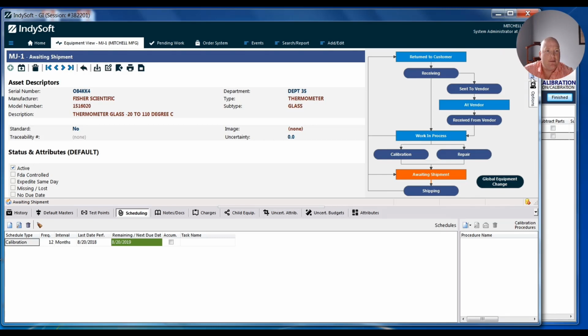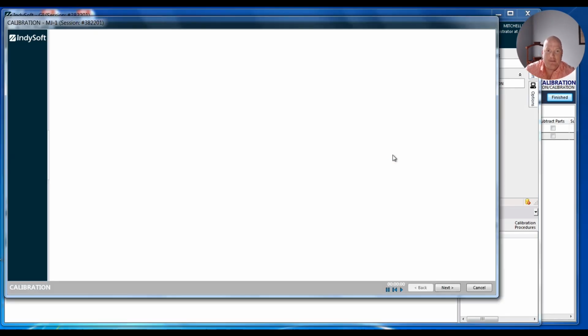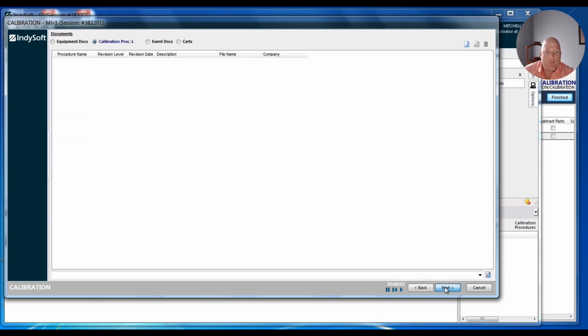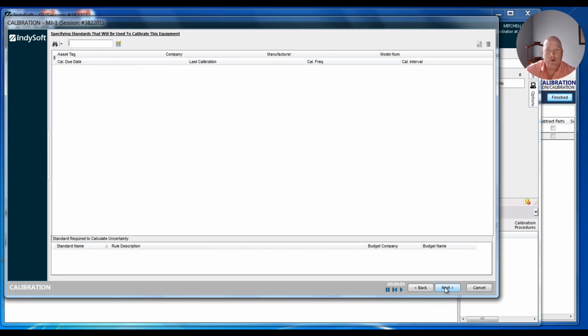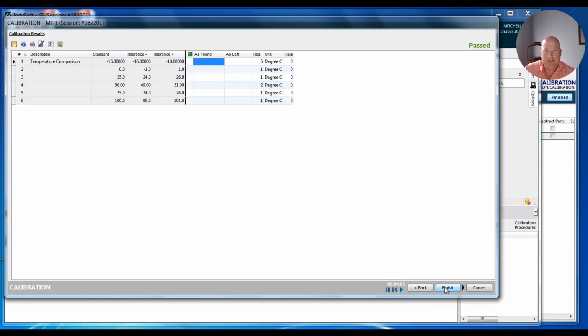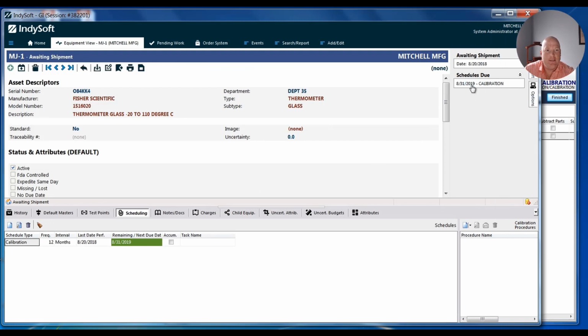So let's calibrate this device, and as I calibrate this one, and of course I'm going to pass it so my schedule updates, because that system-wide flag that we created is checked for this company, it's actually going to set my schedule to be due at the end of the month, even on this item. You can see that there with my 8/31 due date.